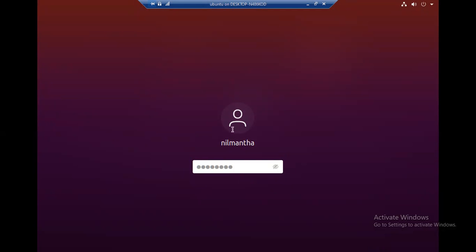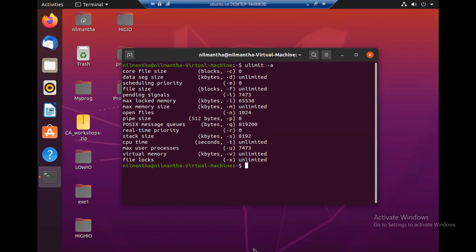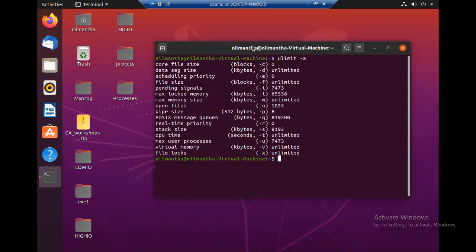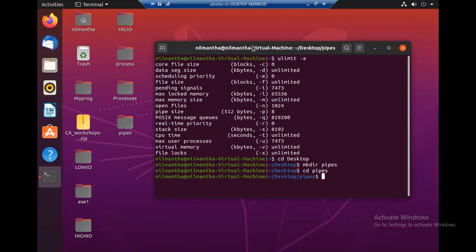So we will create that inter-process communication. There are two processes, the child process and the parent process. The parent wants to communicate with the child and send that message. What I do is change my directory to desktop, create a new directory, change directory into this one, and create a new file known as program.c and open it.